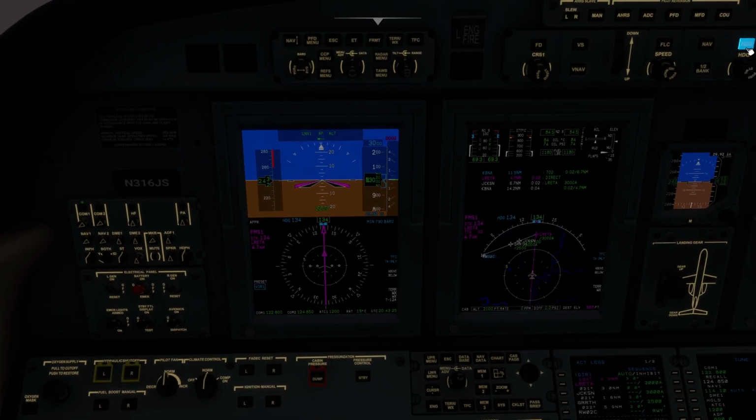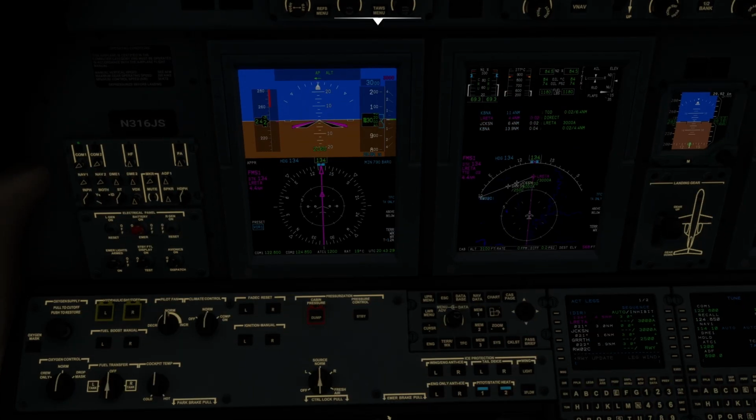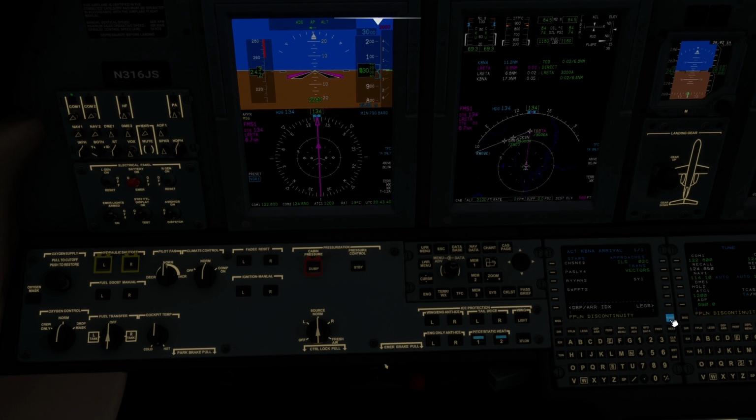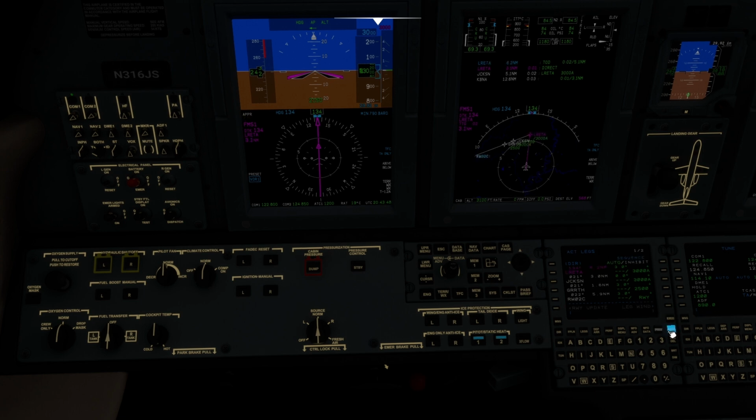I'm going to try something real quick. Center up this heading bug. Put it into heading mode. Depart arrive. I'm going to try to reselect the arrival. ILS 02 center. Radar vectors. Flight plan discontinuity. Flight plan. Direct. Loretta. Execute. All right, it still didn't show up.